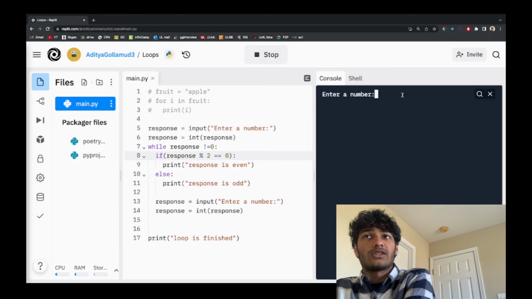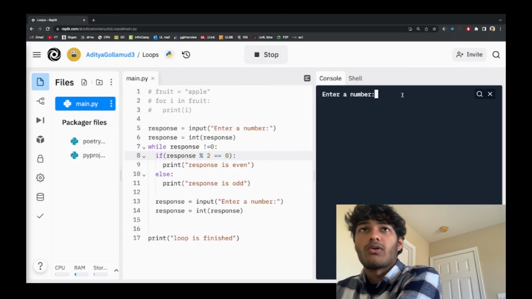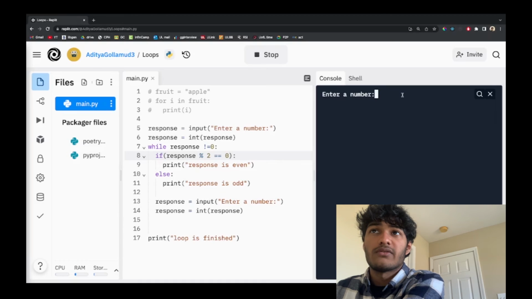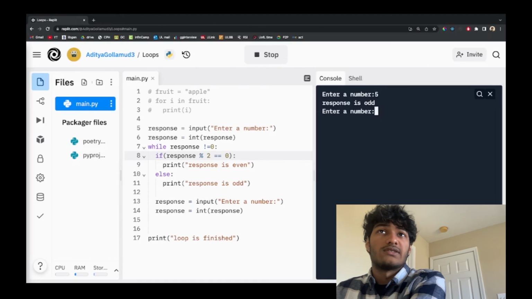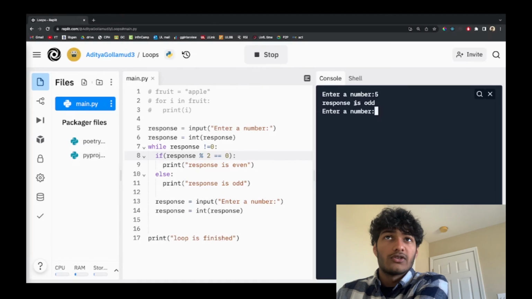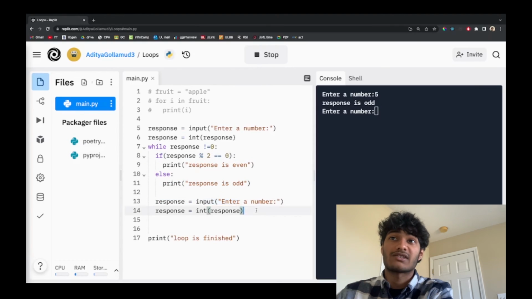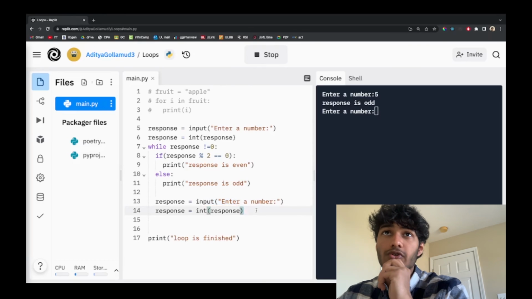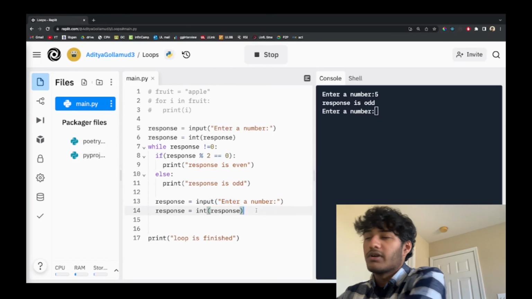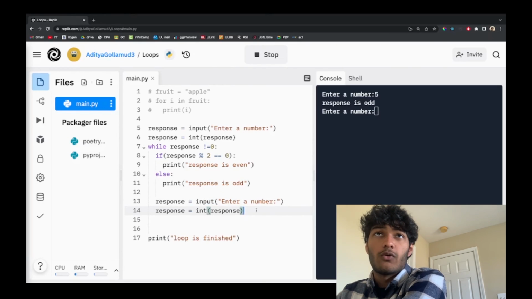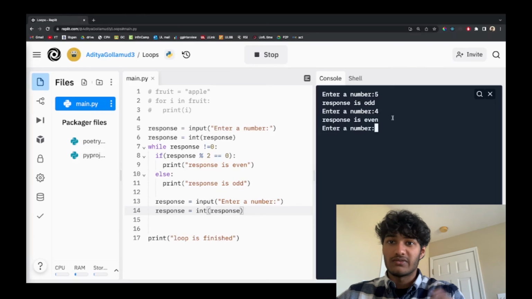And so we get the prompt. So let's enter the number 5, and then it says response is odd. So immediately after it says response is odd, the program progresses down here again where it asks for the input. So let's enter another number, and let's say 4. Oh, sorry, wrong place. Let's enter 4, and then we hit enter, and then we see response is even.